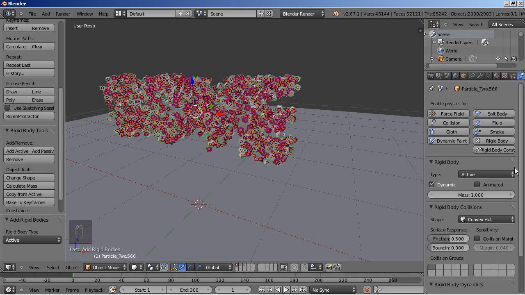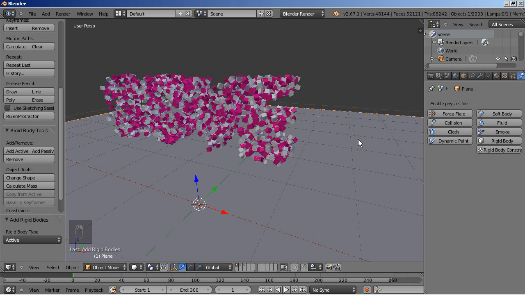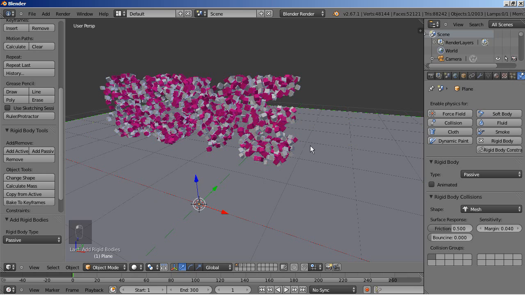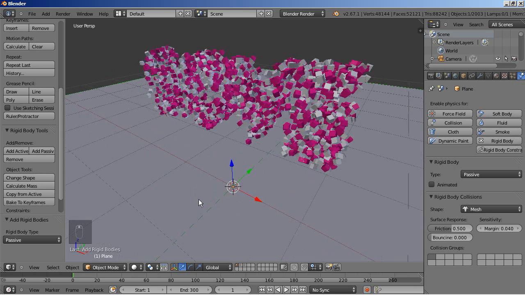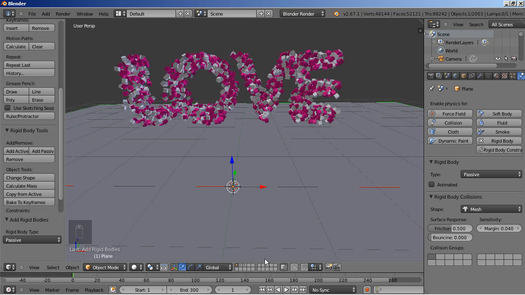Okay. As you can see, we have the settings here, and I've moved over to the physics panel. We have the settings for the rigid body. Now we have set our cubes to be active objects for the rigid body. What we'll do is select the floor, right click to select the floor, and click Add Passive for our floor, because we want our floor to stay still and interact with the cubes.